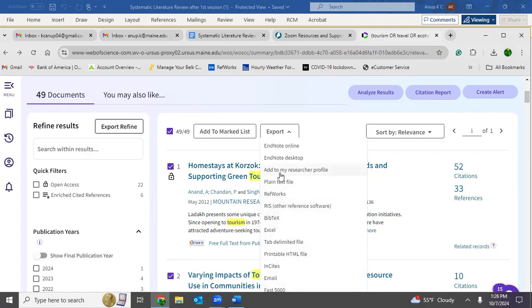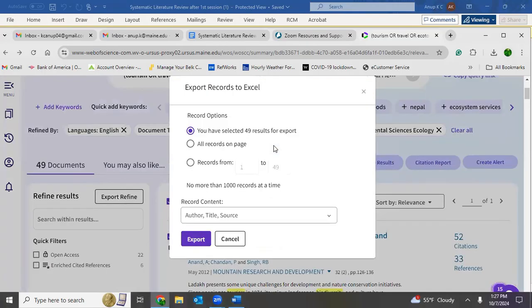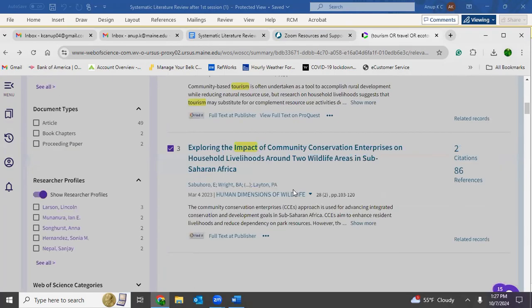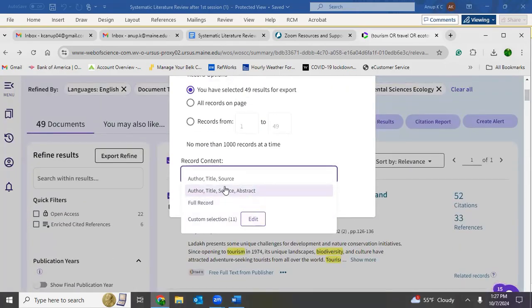Also, you can export a plain text file. So in this way, you can export important things. So I wanted to export something in Excel. Okay, what do you want to export? You have selected 49 papers. Now, I wanted to export whatever you wanted to export. There are options, okay? Do you want to export author, title, source? Do you want to export author, title, source, and abstract? Whatever you want to export, it will export in Excel.